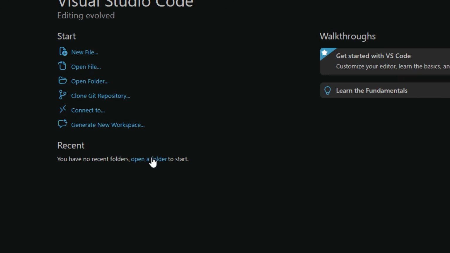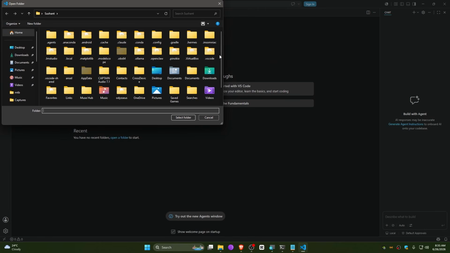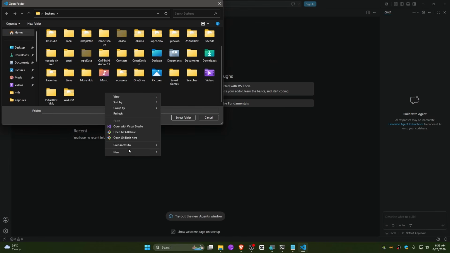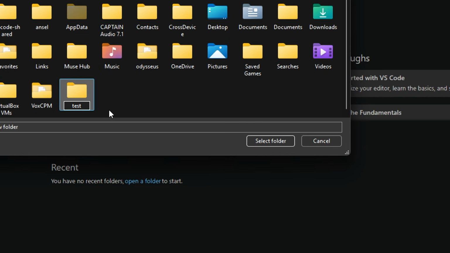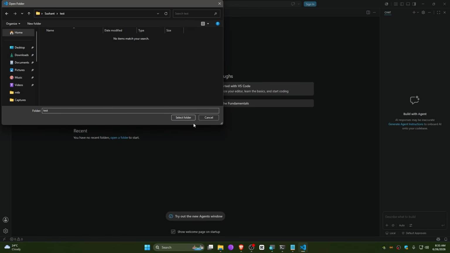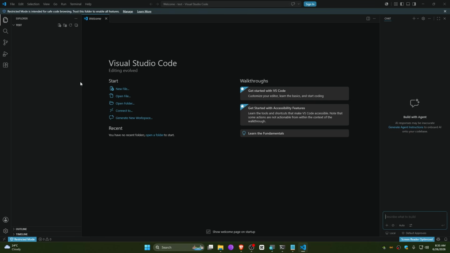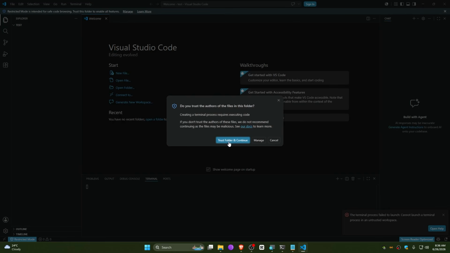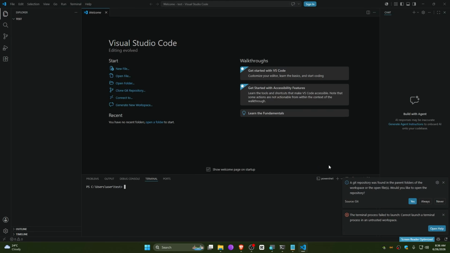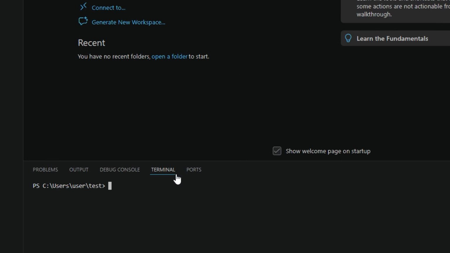Just click on open folder and you can create any folder that you guys want. So I'm just going to create a new folder here, and I'm just going to call it test folder. So open and select the folder, and you are now in the folder, and then it's welcoming you. Then simply click on this toggle bar and trust the folder and continue. And you should see terminal down below.